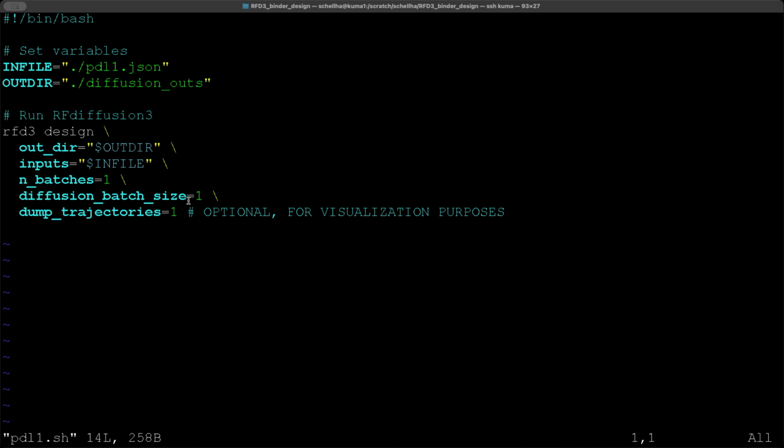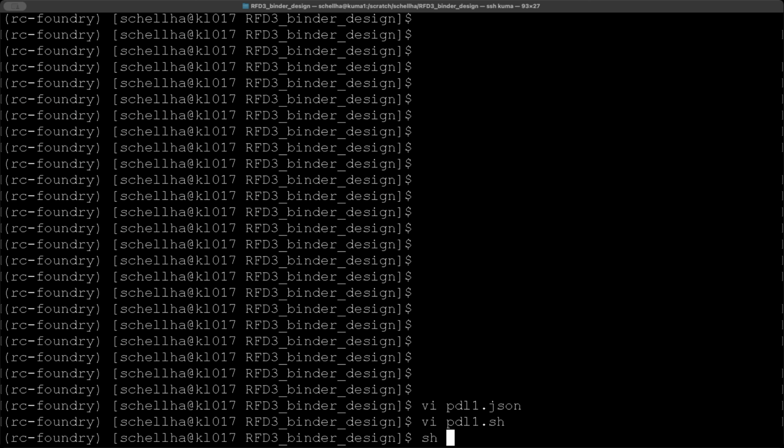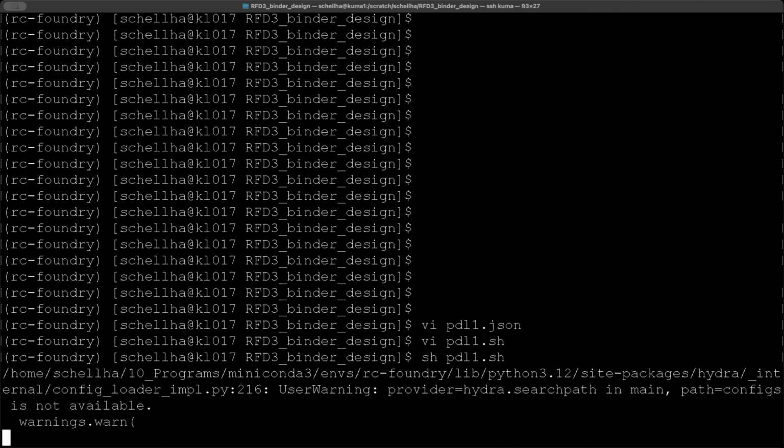This is not necessary for production runs and will take up more space on your disk, but it can be nice for visualization and graphics. Once we have made all these changes, we will save the file and run it. While that submission is running, we can visualize some output binder structures I had previously generated in the PDL1 target.